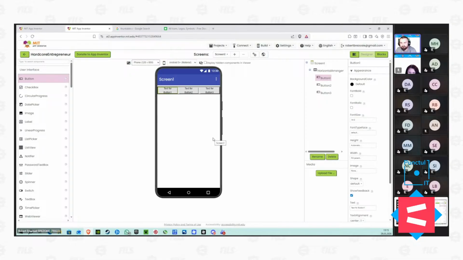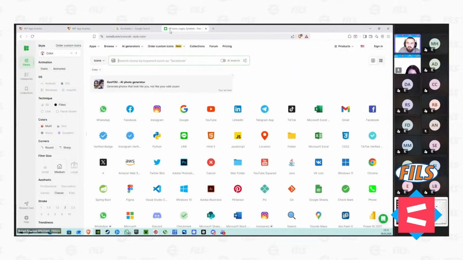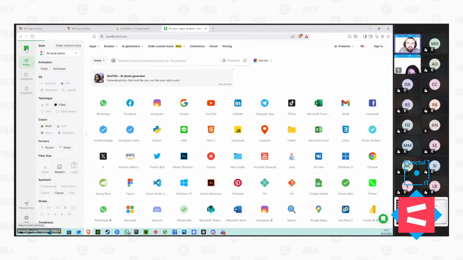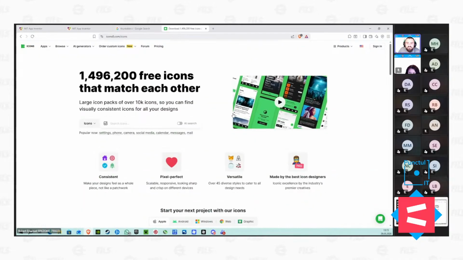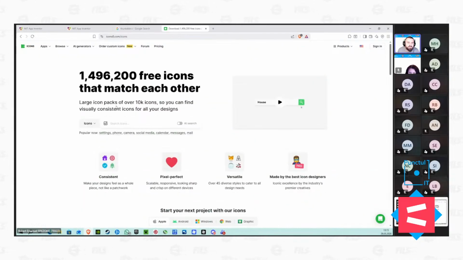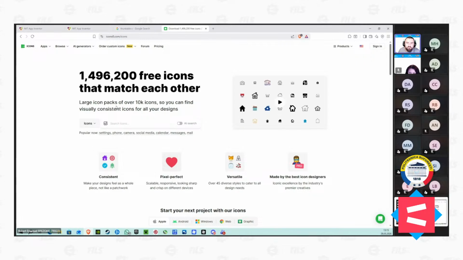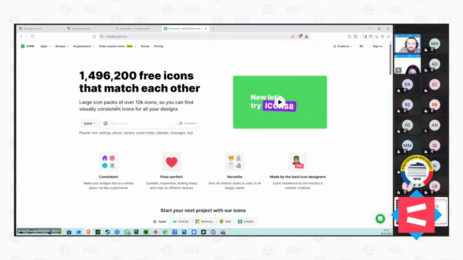I took the liberty of finding some photos that I can use for this app, and I would like to also share with you where these photos have been taken from. There is this website called Icons 8. And basically you have free, I mean, not only free, but also mostly free icons that you can use for your apps.